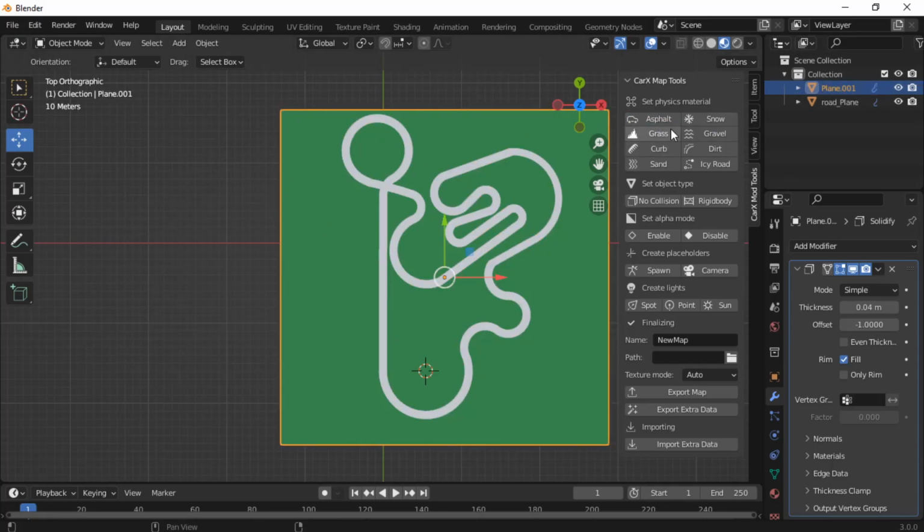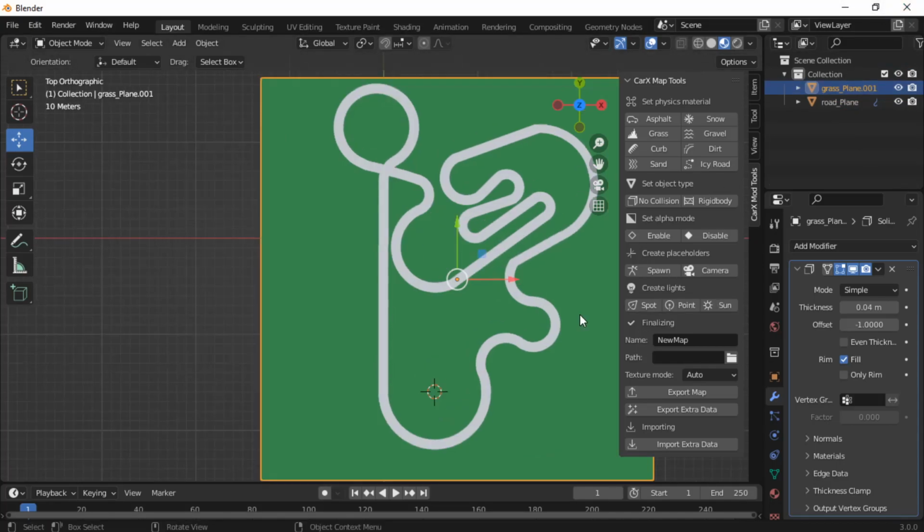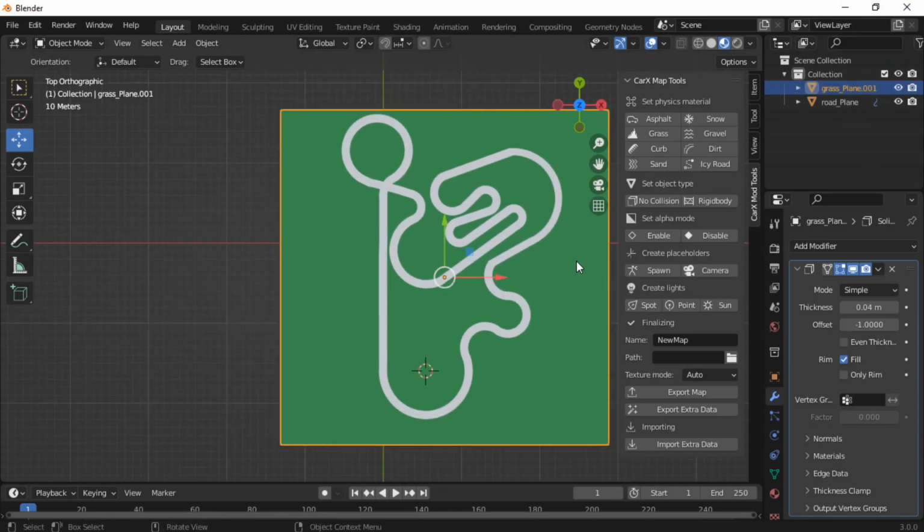For the grass, we want it to be grass, so we're going to choose grass. And you can see over here on the right how it puts the proper labels on the planes that you put them on. Now, I know it doesn't look like much, but I think it's going to be fun regardless.